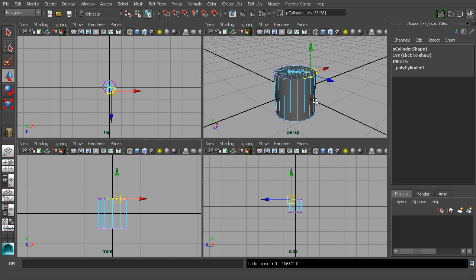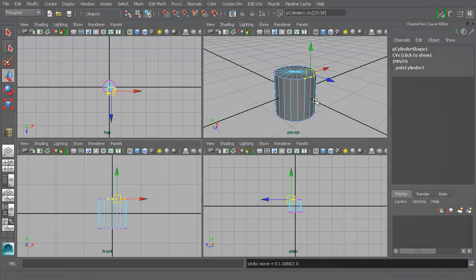So let's really dig in the next lesson and talk a little bit about polygon modeling. So let's go ahead and do that next.